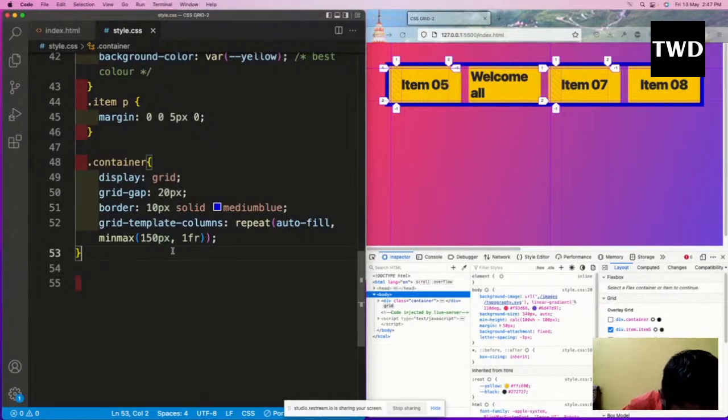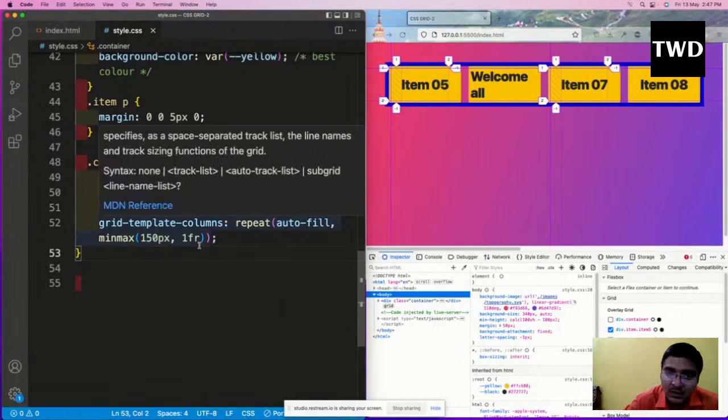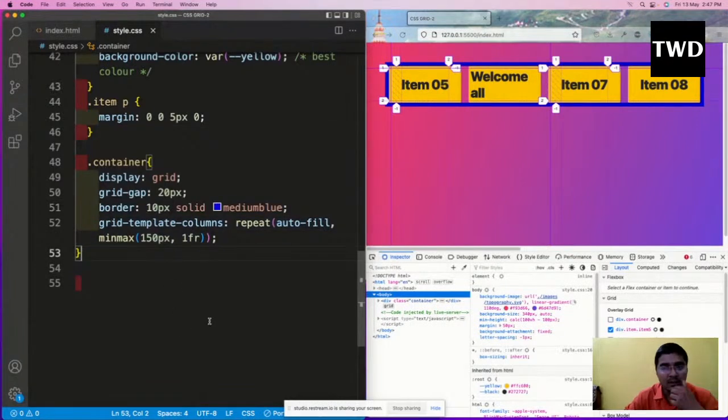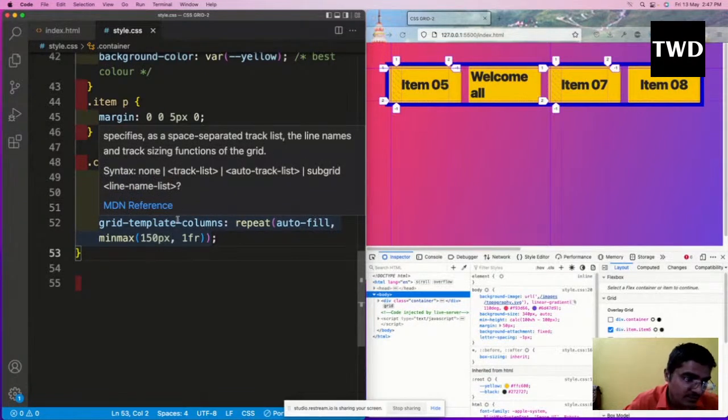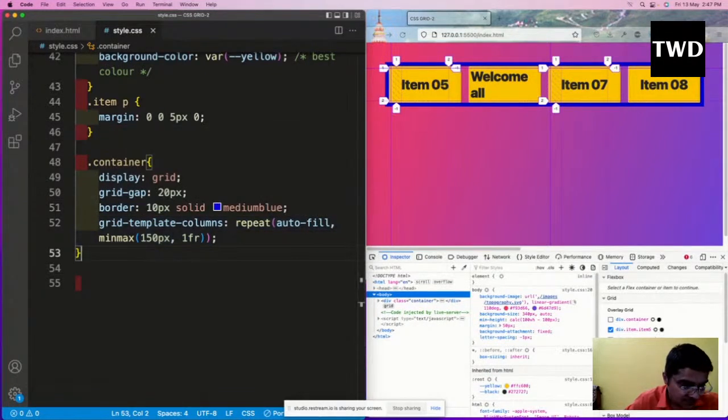There are two types of sizes what we have given, 150px and 1fr. So depending upon the available content, they have adjusted, or what I can say, they have picked the size as what we have given, 150px or 1fr. As you all can see, item number 05, item number 07 and item number 08 have picked up 1fr, and the welcome all item has picked up the space of 150px. So this is what the MinMax feature is used for.